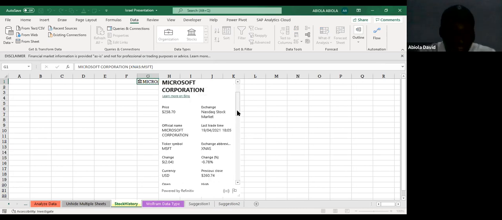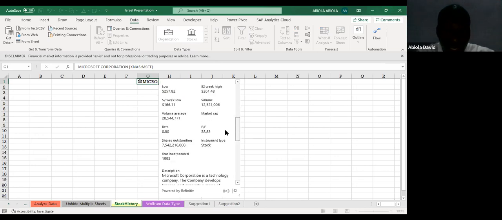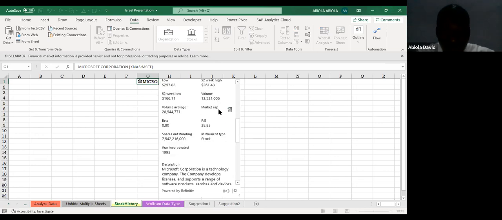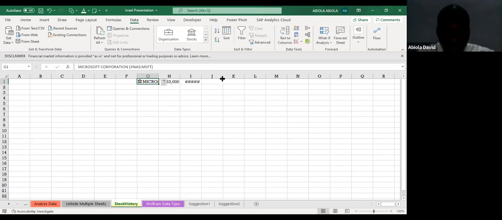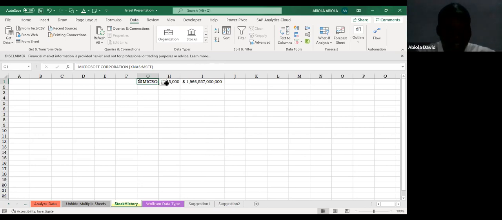So without having to leave Excel, you can get all this information at the tips of your hand. You can see the market capitalization. Just click on this and then we wait, expand. Oh, it's quite a big number. Wow, this is 1 trillion, nice. So this is how to use the stock data type.